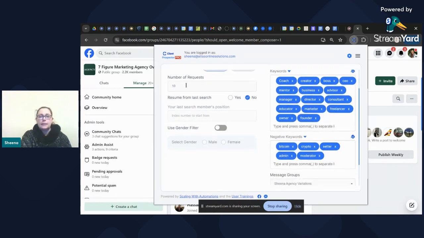Number of requests per day, I set it to 10. You can set it to 15, never go above 15, and then send it like that for at least 3 weeks, sometimes 2, depending on how often you use your Facebook. And then you can bump it up, okay?